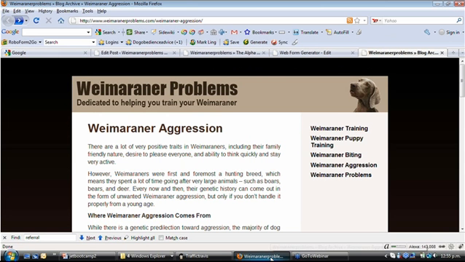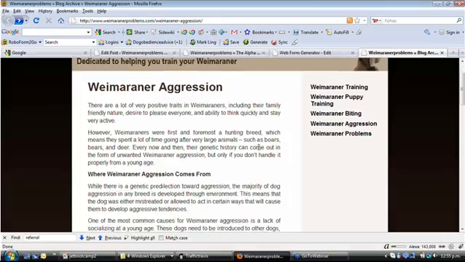So, a banner. Why would you want to use banners? When I say a banner, I don't mean one of those big rectangular banners that everyone ignores when they visit someone's website because they look like advertising. I mean, you may want to put a bit of an image right here inside your Weimaraner aggression page, say, for instance.